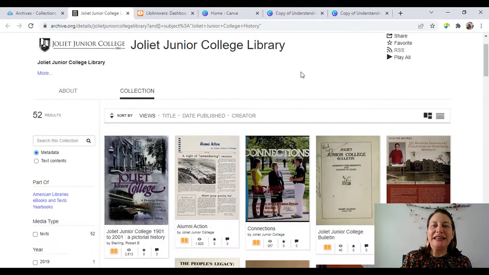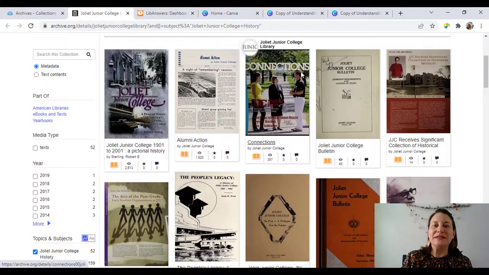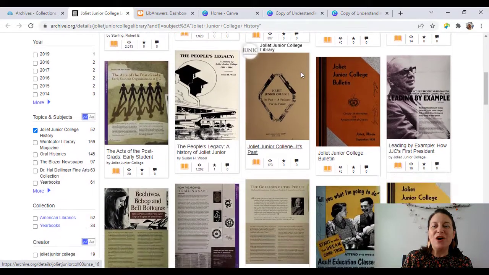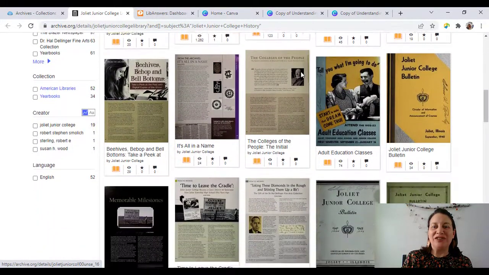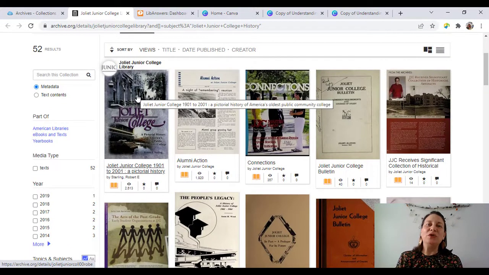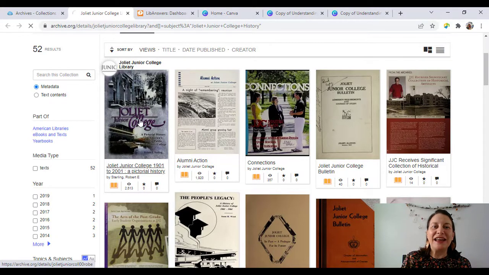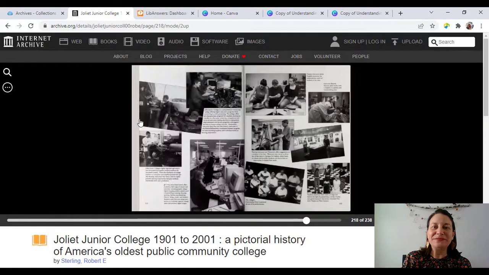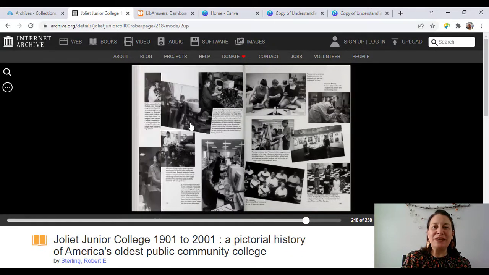And when I click on that link, it's going to pull up the different books, articles, publications, all that make up the Joliet Junior College history. The one book I mentioned before for a great overview, or if someone just wants to start finding out about the history, would be this Joliet Junior College 1901 to 2001, A Pictorial History. I'm going to go ahead and click on this particular book just to show you what it looks like. So you'll see we have the book here.